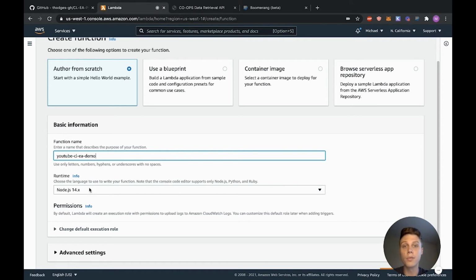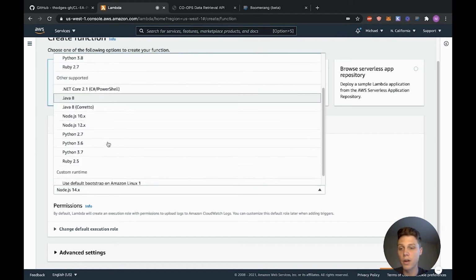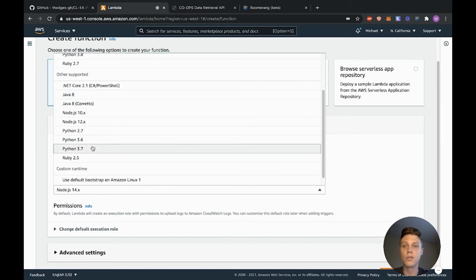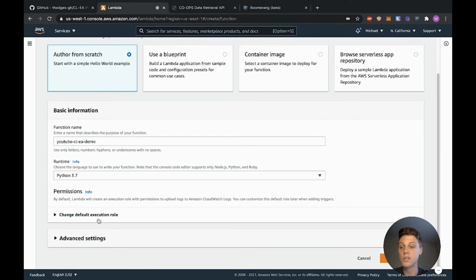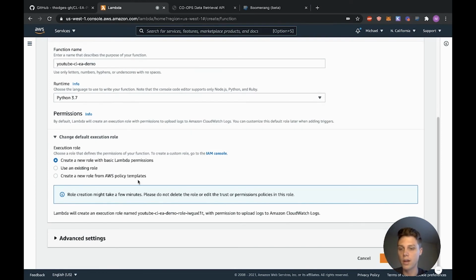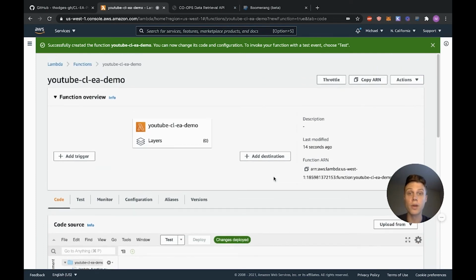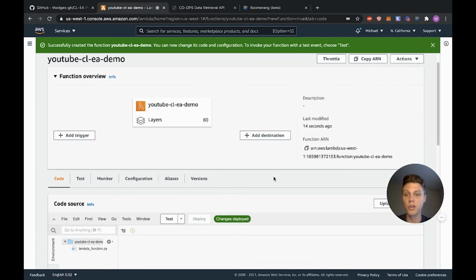And then for our runtime environment, since we built everything in Python, we're going to be using Python 3.7, which is what the docs on the template suggests that you use. So going to the execution role, we're just going to keep this selected. Go ahead and create a new basic role with Lambda permissions. And now we can go ahead and hit create function. Don't worry about the advanced settings for now. Okay, so here we are in our function, successfully created.